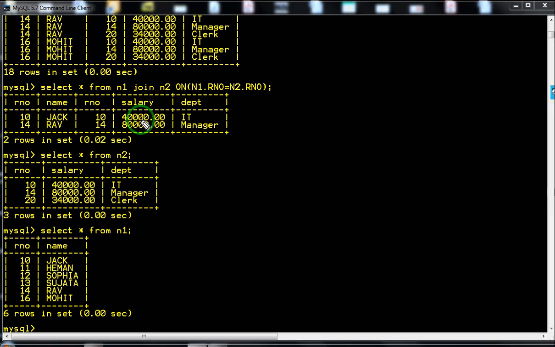So we can also create an equijoin. Yeah, this is an equijoin because roll number is coming 2 times. This is an equijoin. So we can create an equijoin with the help of join clause, but we have to specify join criteria, join condition with the help of on clause.